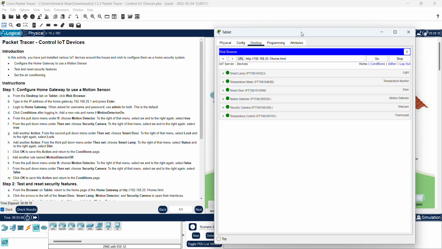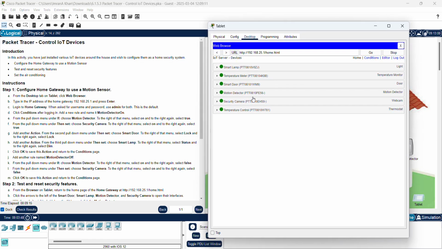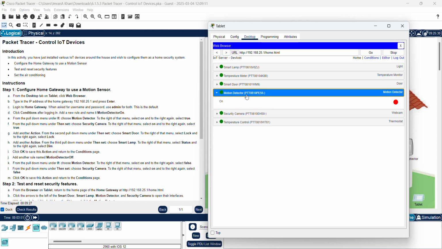So this is the browser from the tablet. It is going to show all of the IoT devices that are connected with the IoT server. Have a look. The first thing you need to make sure is that your motion detector appears here. As I'm clicking on the motion detector, it must appear here and it is going to show on.